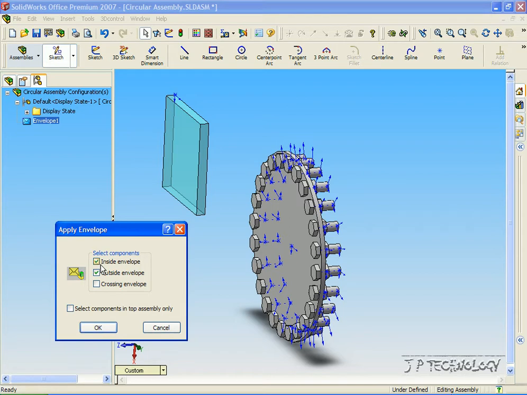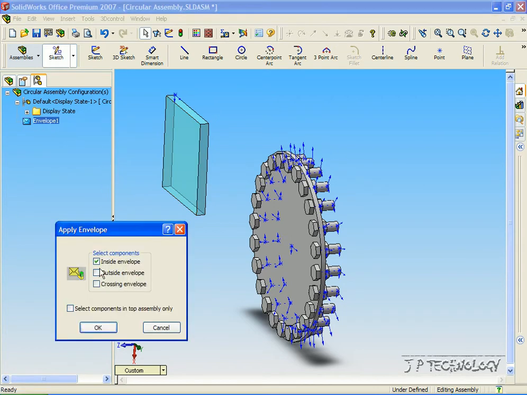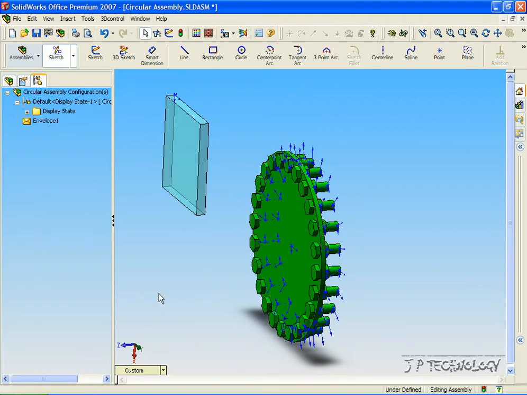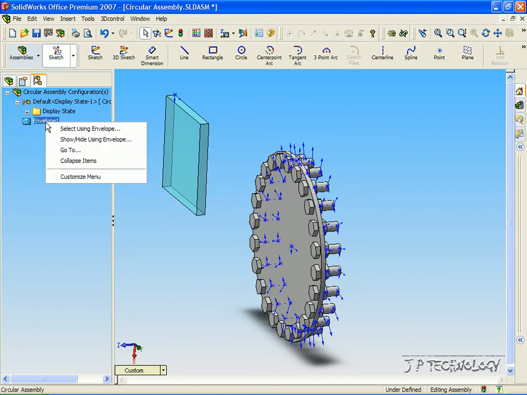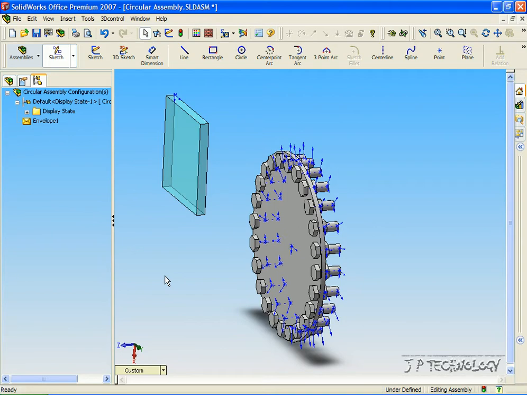So right now let's click Inside, click OK. Nothing's highlighted because nothing's inside of our envelope. Let's do it again. Let's do Outside of your envelope, click OK. Everything's highlighted because none of the parts are inside of the envelope. Let's do it again. Crossing Envelope, click OK. And again, nothing's highlighted because nothing is crossing, going in and out of the envelope.